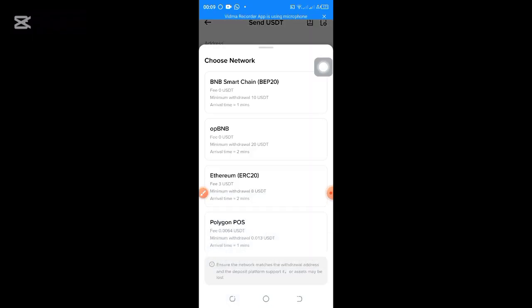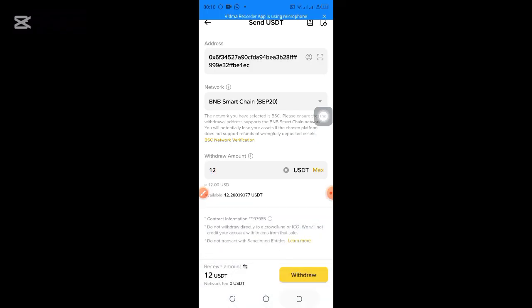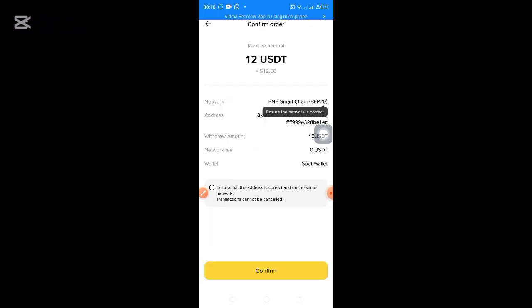So I click on that, and you can see BNB, you can see opBNB, you can see Ethereum. I'm going to select this same BEP20 that I selected on Bitget, so that I'm transferring from the same network to the same network. Then I will come here. Let me transfer just $12. Then I will click on withdraw here. You can see here, ensure that the address is correct and on the same network, because a transaction cannot be cancelled.